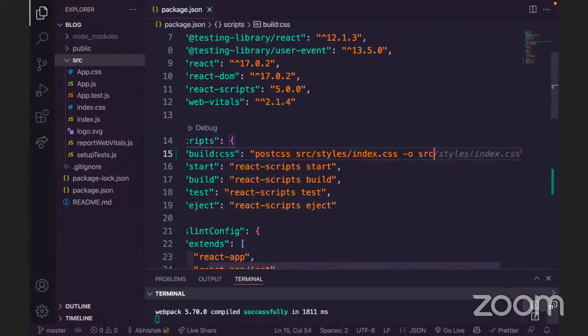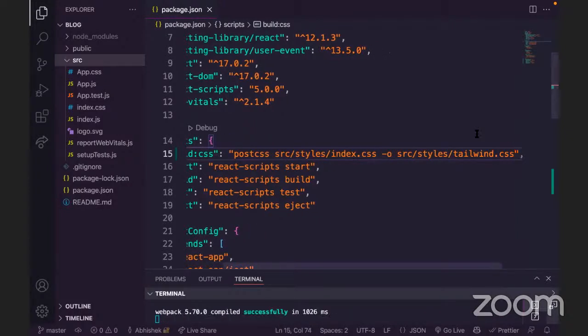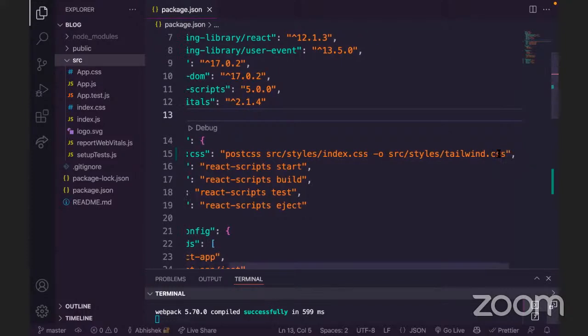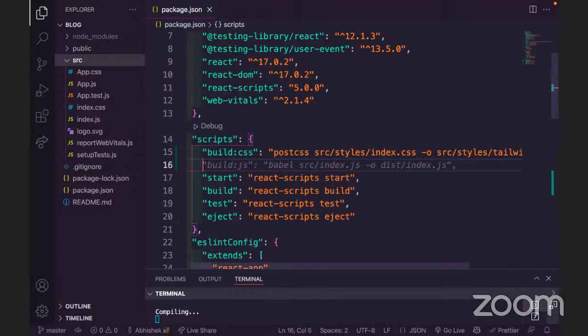So it's /styles. Plus I'll create a new file which is Tailwind CSS. The suggestion was almost good, few changes were required, but okay. This is the build the CSS part. Now the second part, what I have to use is called watch CSS.